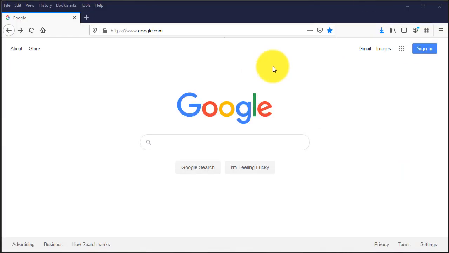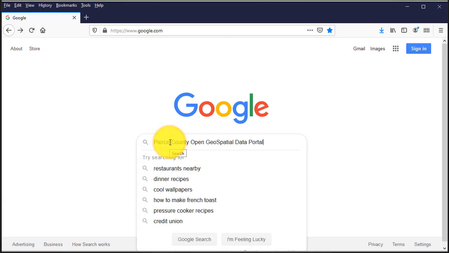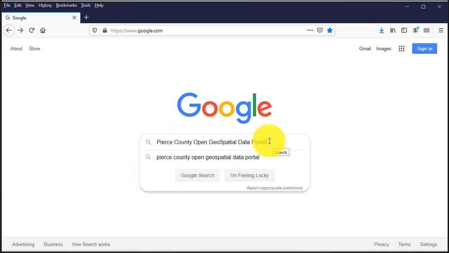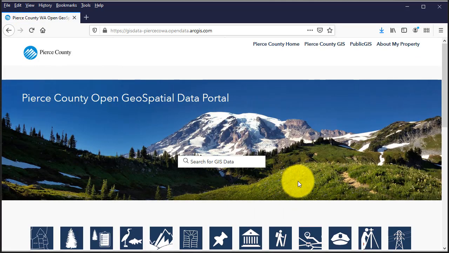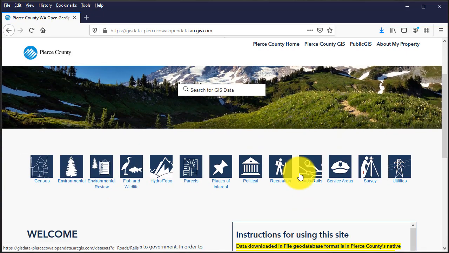The other 2 layers of data that we'll need are the boundary file for Eatonville, Washington, and the parcel data. Those can be retrieved from the Pierce County Open Data Portal. I'm going to enter that in my search of Google. I'm feeling lucky, and it should go right to the Open Data Portal. And this is where we'll download the data.